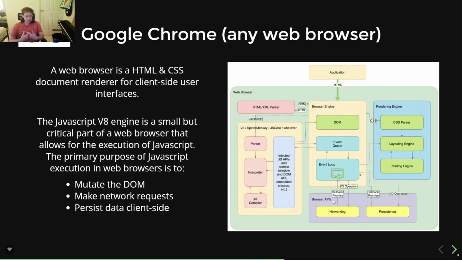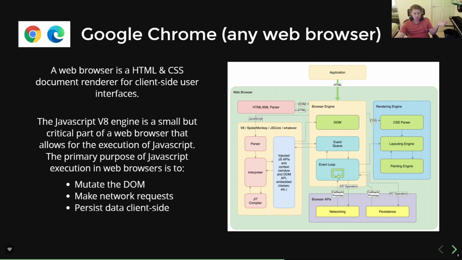Then we have Google Chrome, a lot more complicated, but that's not to do with the JavaScript part. So any web browser. A web browser is basically an HTML and CSS document renderer. So what you're doing with assignment 1, where you're just given, oh, okay, I'm going to write some HTML and CSS and make a web page look a certain way, that's the main purpose of a web browser. JavaScript is a secondary thought classically to a web browser. Web browsers are for rendering pages.